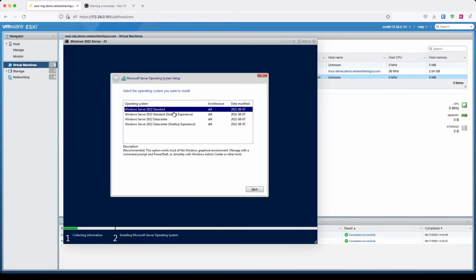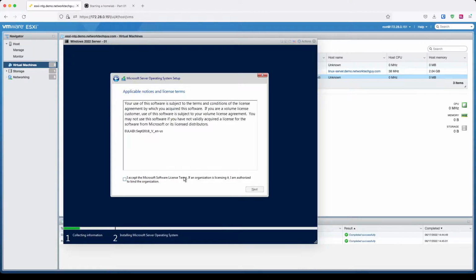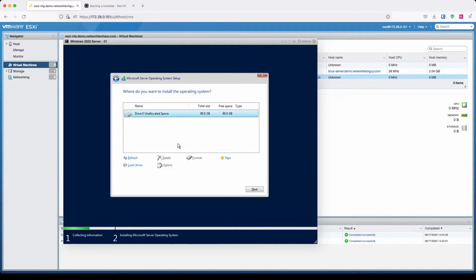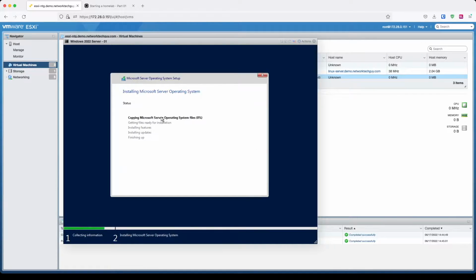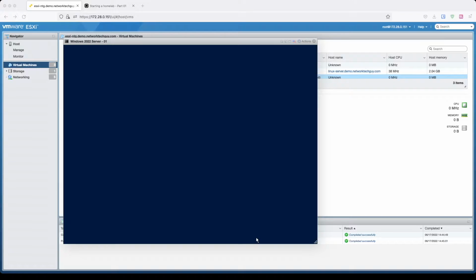Okay, we're going to install the desktop experience. Standard with desktop experience. Okay, next. Once again, custom, next. And the install process is now started, so I'm going to speed up that later on. Okay, so the install is now complete, so the computer will restart now, or VM.